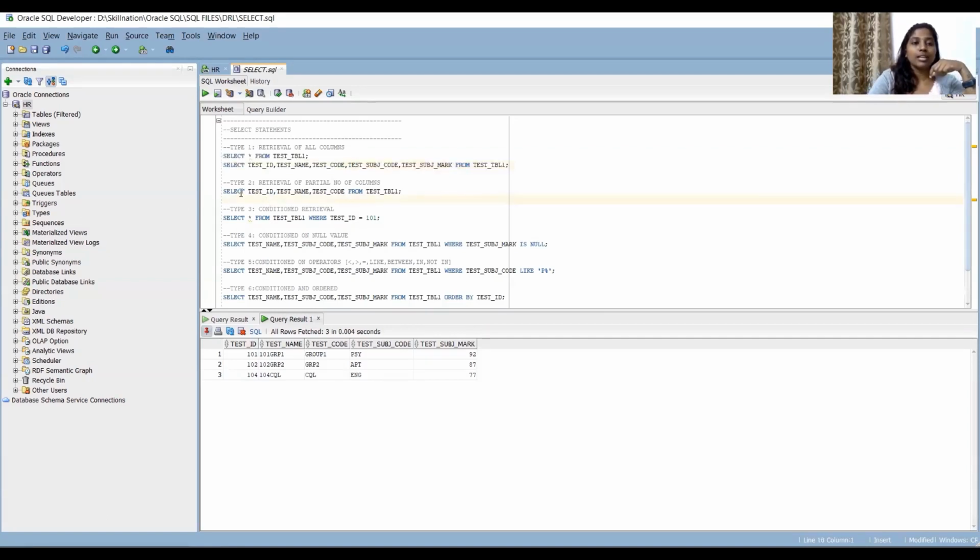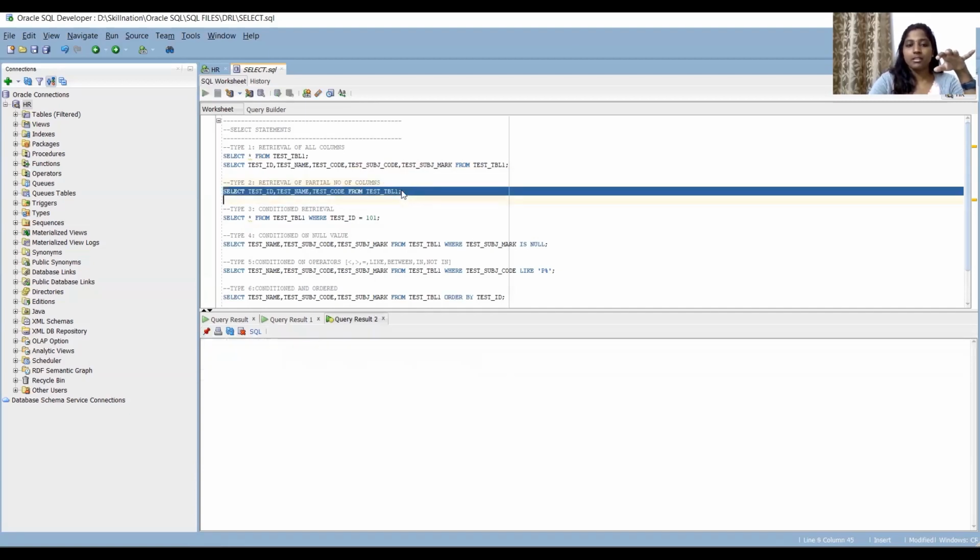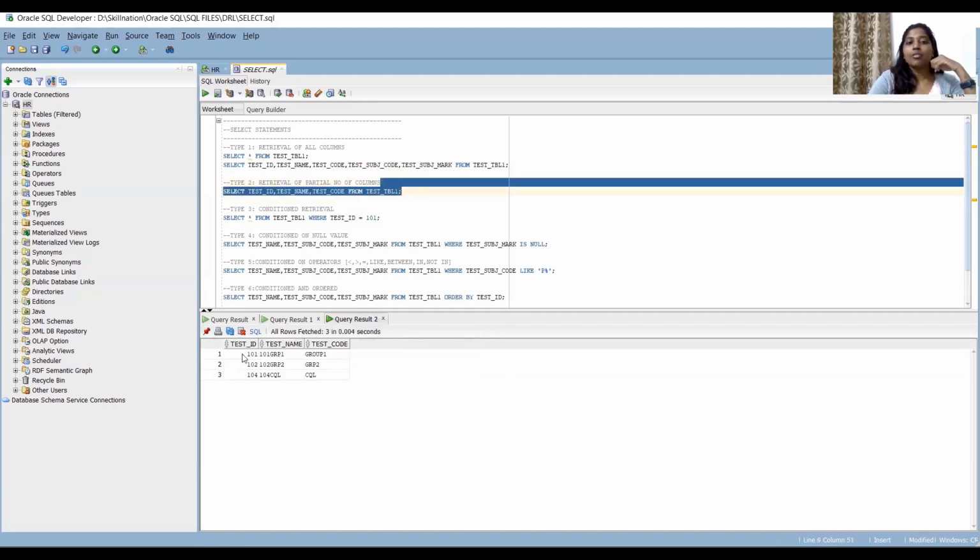So how do you do that? Select test ID, test name, and test code. I need only these 3 columns from this particular table. Let's run this. I have got only 3 columns and the corresponding records. Okay, so there are actually 5 columns, but only 3 I have selected. So this is the second type.